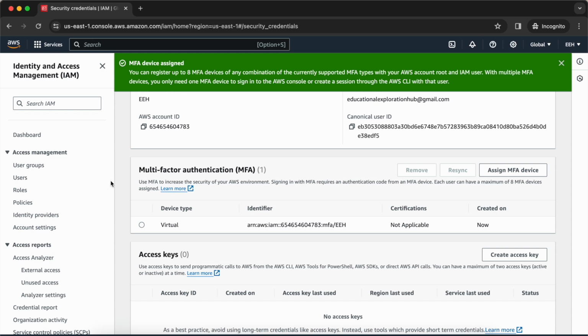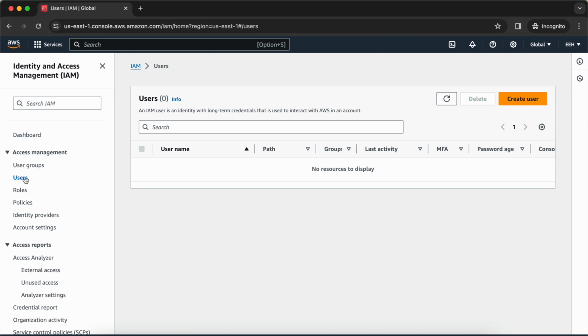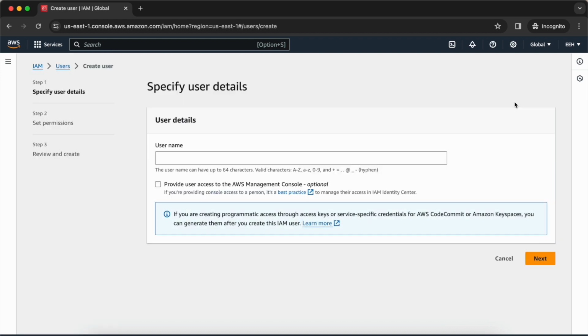So the next stage will be to create an IAM user. So we just need to go to IAM user. Create user.